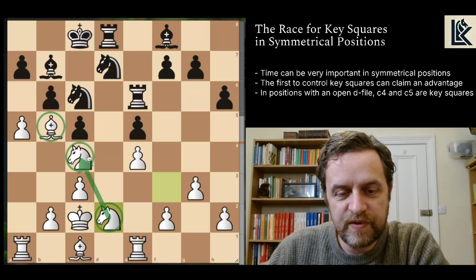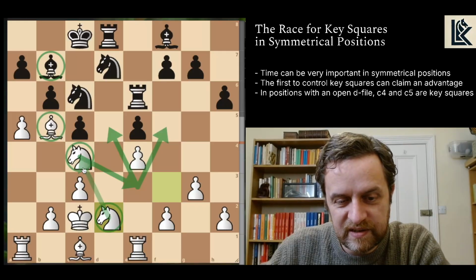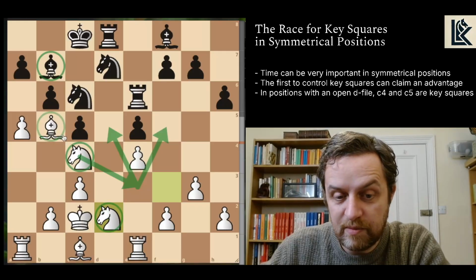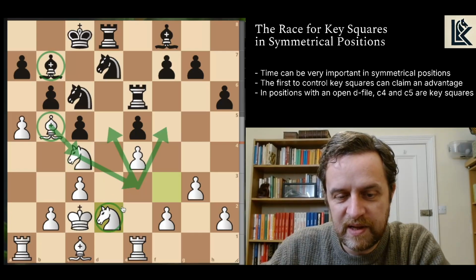So ever since black retreated his bishop, there's been no contest. I've had full control over this outpost, and it's become an absolutely vital transit point for all my pieces. So this knight is soon going to make way. It's going to come to e4, e3. It's going to head for these juicy squares here. This knight is going to come back to c4 possibly. The bishop may even come back, transit through c4 and go to d5.